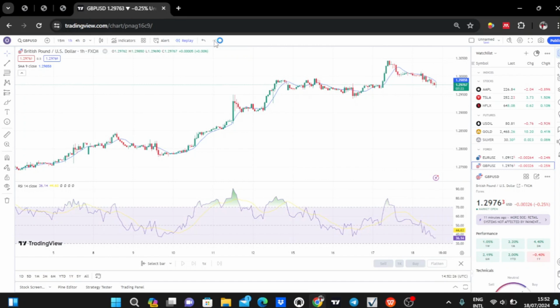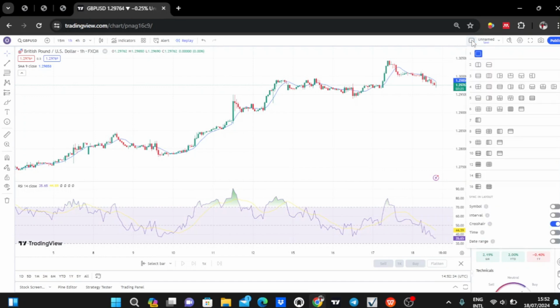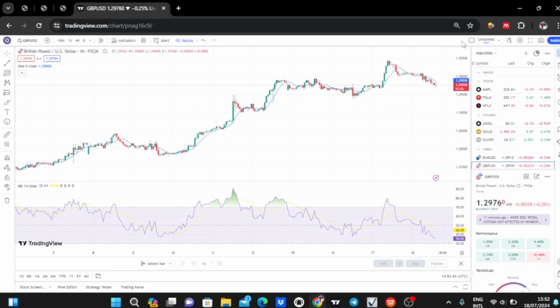Next is the select layouts. Okay, I don't really make use of it. So normally this is how it looks. If you want to divide your screen into two horizontal parts or vertical parts, into four parts, any number of sections you want, this is where you come to. Okay, it's only available for the premium users. And next is where you save all your charts. After your analysis, you click on this place to save your charts.